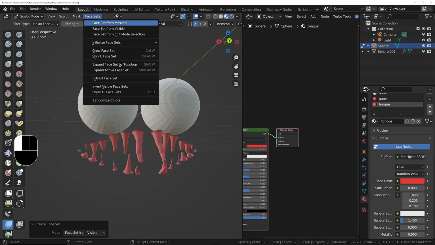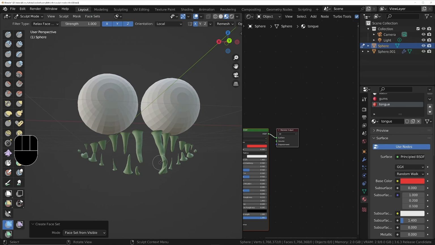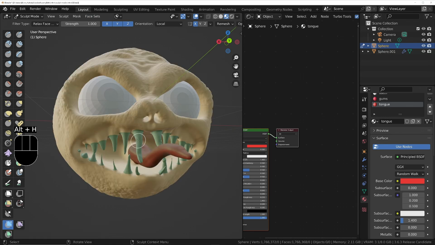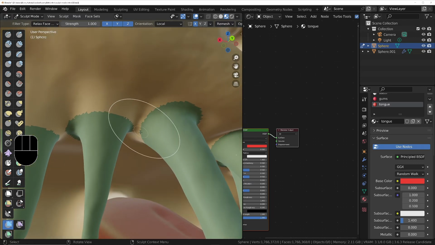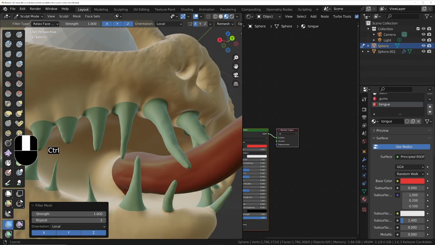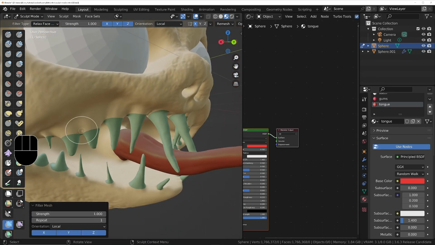Let's do that again to get a different color. There we go. And if I do Alt H now, we can unhide the rest of the model, and we can do the same we did before to smooth out the corners of these teeth. So make sure we've got this brush selected still, mesh filter, and it's in relaxed face set mode. Now we can just drag across, and because they're all the same face set, it will affect them all. There we go. So we've got a nice edge to each of these teeth.